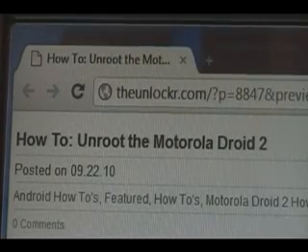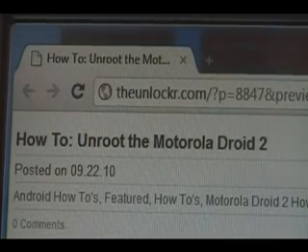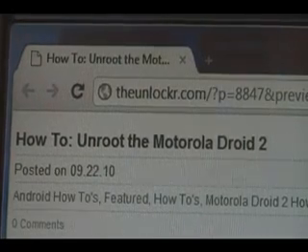Today we're going to show you how to unroot the Motorola Droid 2. If you're not there, head over to theunlocker.com, type it in the address bar, and then search for how to unroot the Motorola Droid 2 procedure.